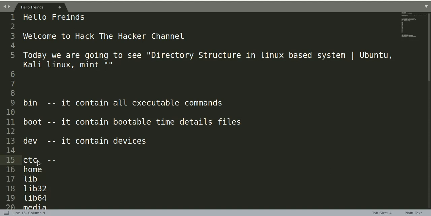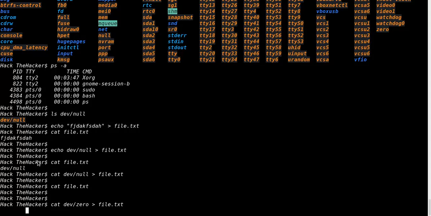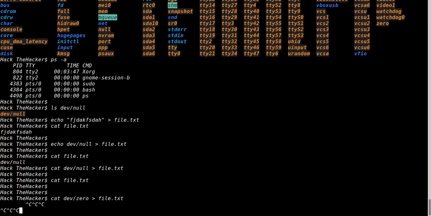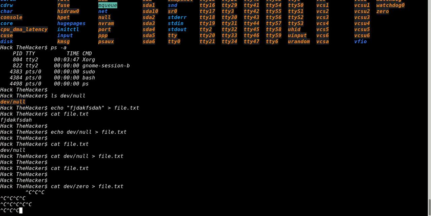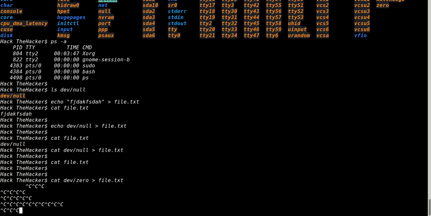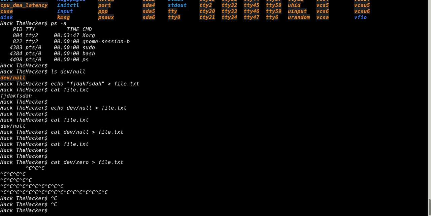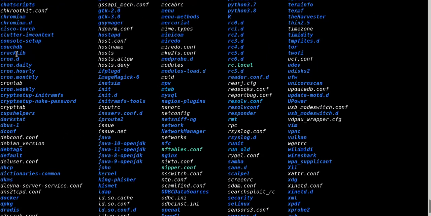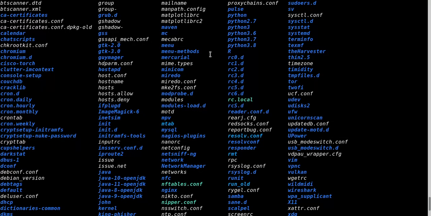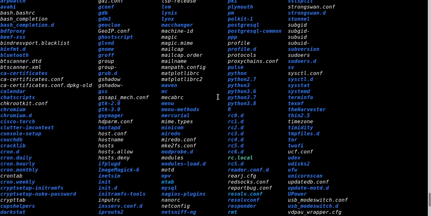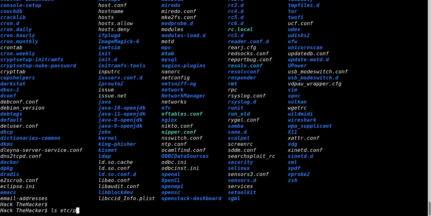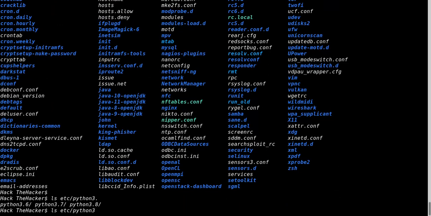etc contains all configuration files about the installed software. For example, ls etc. See, these are all the software installed in this system, and it contains all their configuration files. For example, let's see Python 3.7, etc Python 3.7.